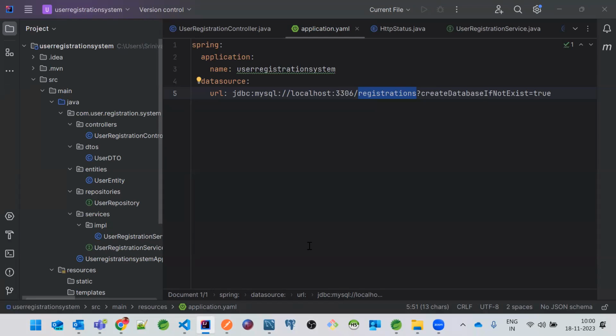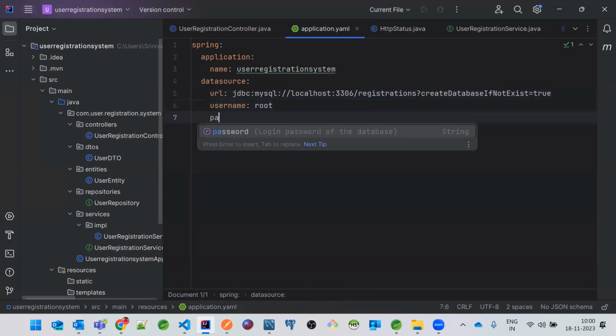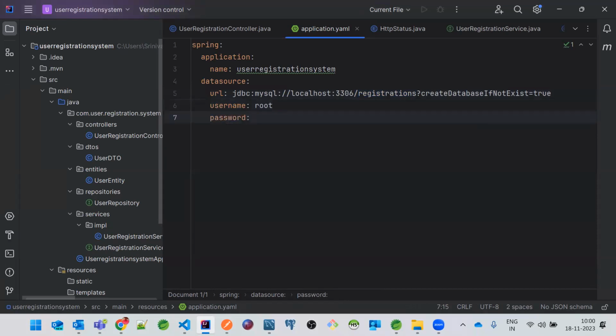I will let you know why I have deleted it. I will let you know in a moment. Okay. So now the other thing is URL and then the username. The username is root. Password is this one.